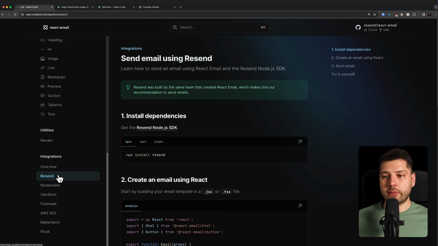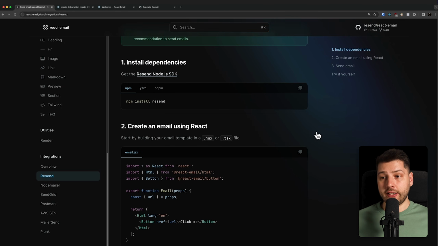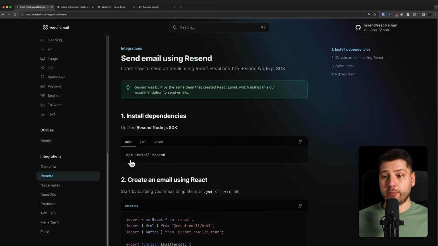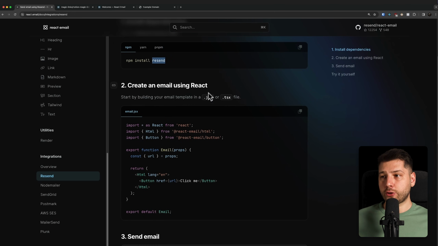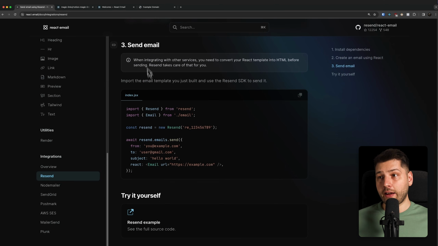In our case, we're going to be using Resend because it's the easiest to integrate, and actually React Email is built by the same people over at Resend, so they probably have the simplest and easiest integration to actually implement. So that's what we're going to do. So if we look here, send emails using Resend, what we have to do is install the dependencies. So we're going to have to install the Resend dependencies. Then we're going to have to create an email using React. We already did this. We have our welcome email. And then we're going to have to send an email.